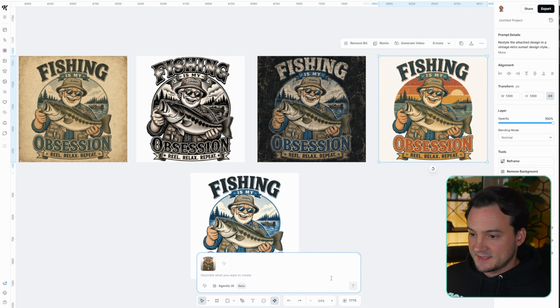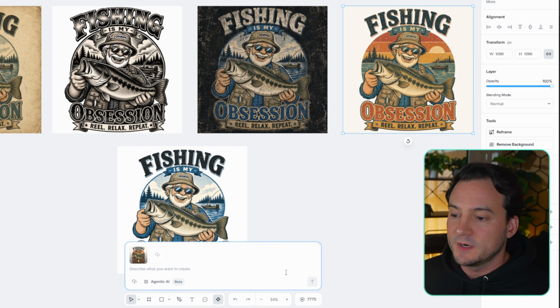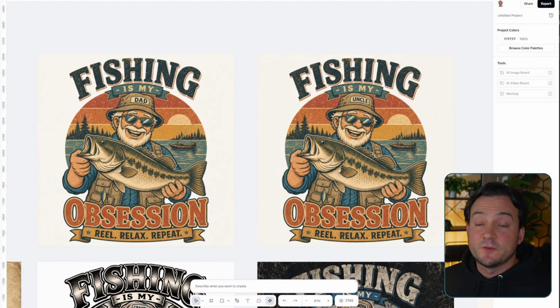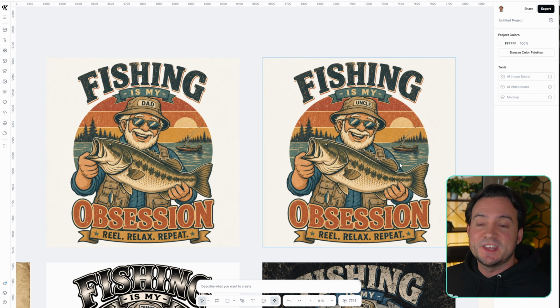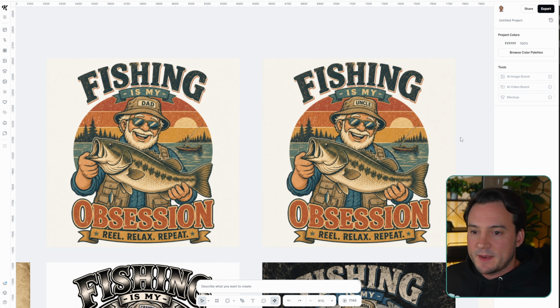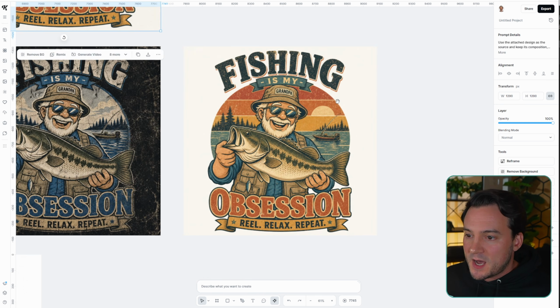Then I'm gonna go ahead and say, create a version of this for dad, and then create a separate version of this for uncle. And there's our version for dad and for an uncle. And by the way, if you want it to change the appearance or the age of the character in the design, you can also obviously ask it to do that. But let's go back to the grandpa optimized design.